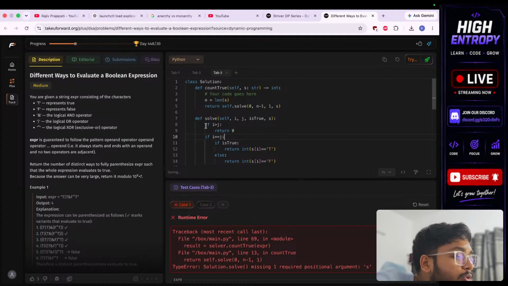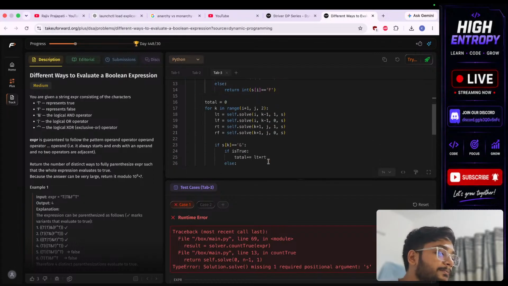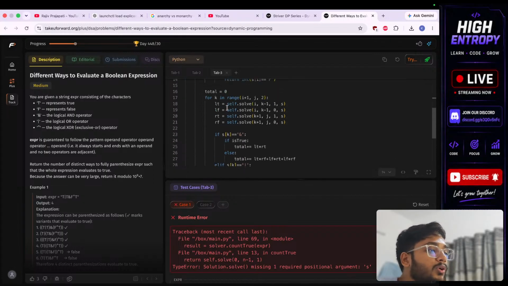Okay, once I will do one thing, I will just go through it. If i greater than j, that means you are already exceeding the limit, or you already covered all the operands and operators, so return 0. If i equals j, what does it mean? If both are equal, that means there is only one operand. So if is true you are looking for, then just look for if it is true. If you are looking for false, then this is where you will look for false. Other conditions, total 0, k in range i plus 1. i is the operand, and you are looking for different operators that you can make a decision based on. So keep i plus 1 to j.